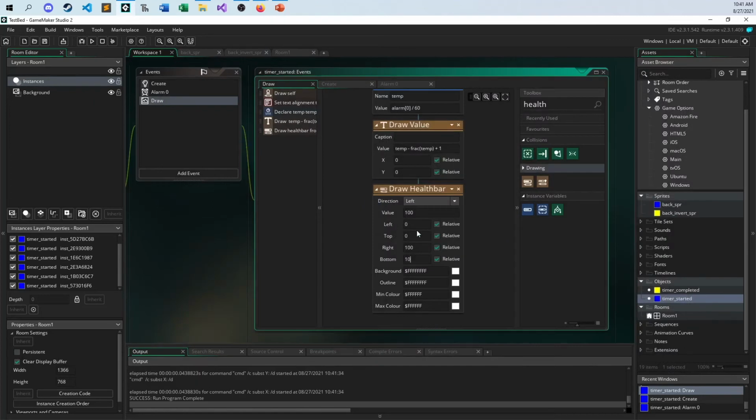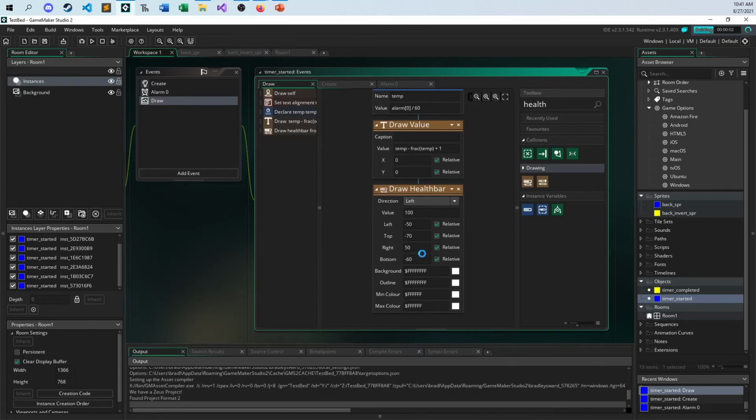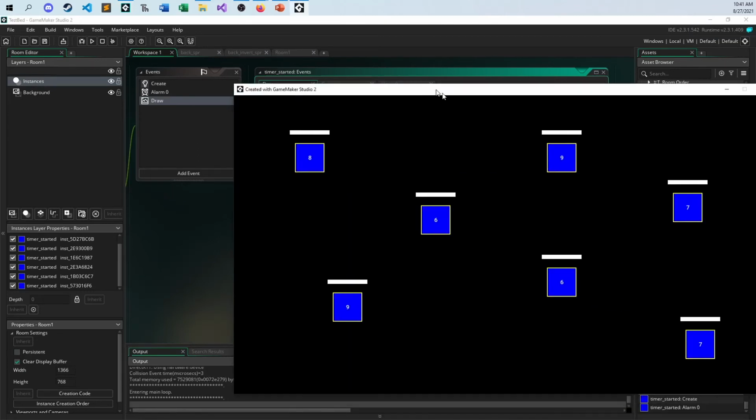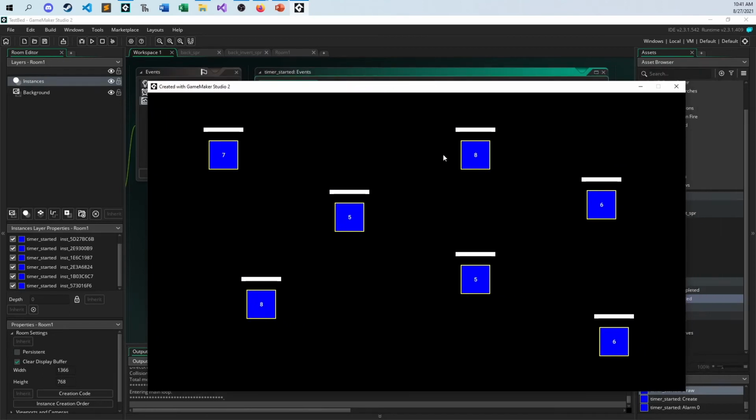So left, based on what I drew, maybe -50 to +50. And then I've got to move this thing up a bit more, so maybe -70 to -60. It's all pixel based. Let's see what this does. And there we go. You can always change this. We have a working health bar. Oops, there they go off. Oh, that's kind of cool, right?